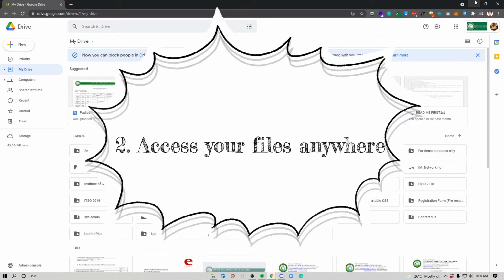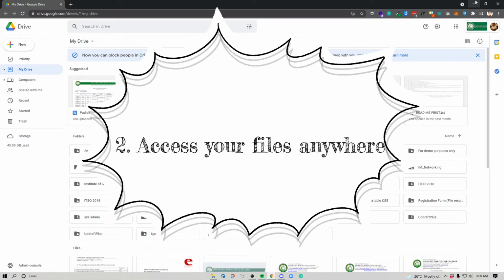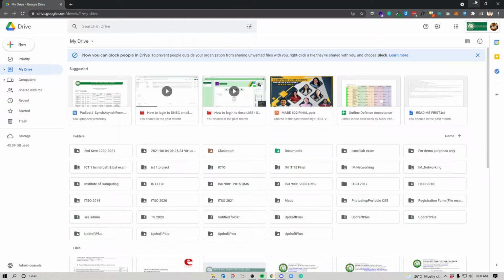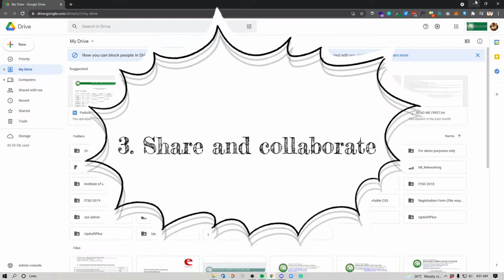Number two, so you can access your files anywhere. So with Google Drive, you do not need to worry bringing your files with you if you're going to travel anywhere or around the world. All you have to do is to get into the internet and then you can access your files and you can work on it. Then last, you can also collaborate and share.